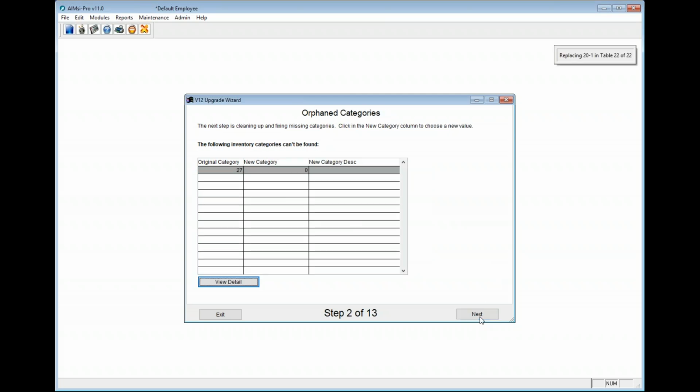So you can see in the upper corner there, it says it's replacing that data, and then we move on to the next step in the upgrade wizard. Hopefully that's making sense. So the next element that it's going to come across would be any orphaned categories. Just like the orphaned subcategories, an item or record was referencing a subcategory that no longer exists, the same would hold true for any orphaned categories.